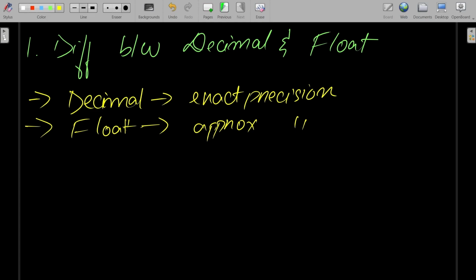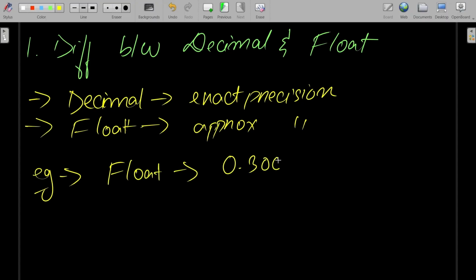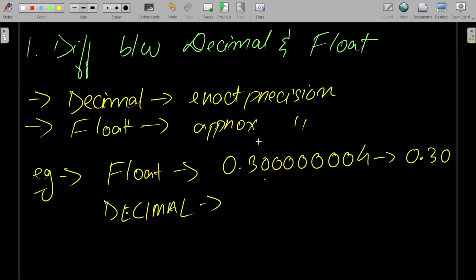To make it clearer, what happens in float? If the value is, suppose, 0.30000004, this will get converted to 0.30. Fine. But for decimal, we already specify that we have some values and the precision required is 30. So look at the difference, because we gave the decimal the values as P comma S. Got it? Here rounding can happen.